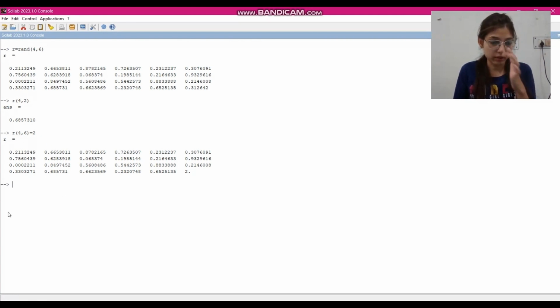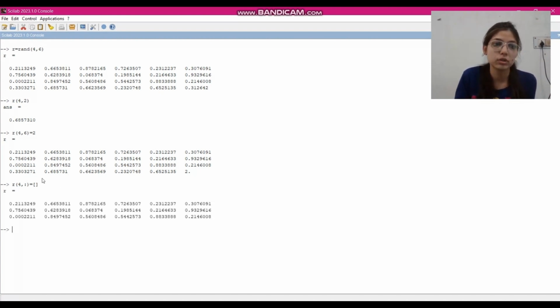If I do R, it means I am just taking the fourth row and all columns. I am not writing anything, which means all columns are considered, and I am replacing it with nothing. Then this will get deleted. This row is getting deleted.